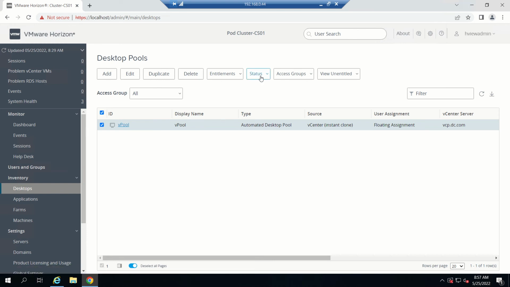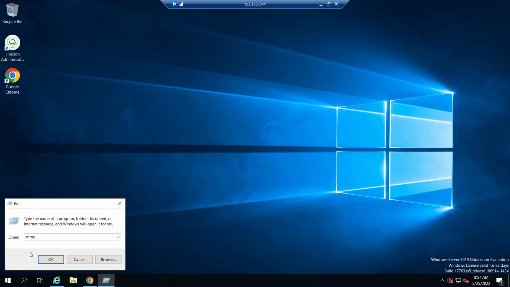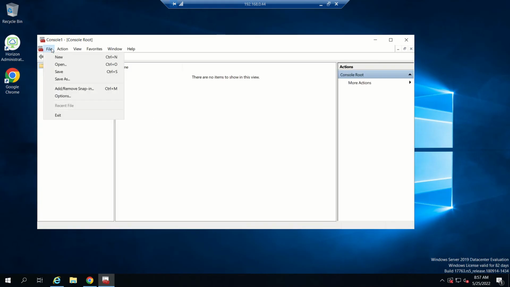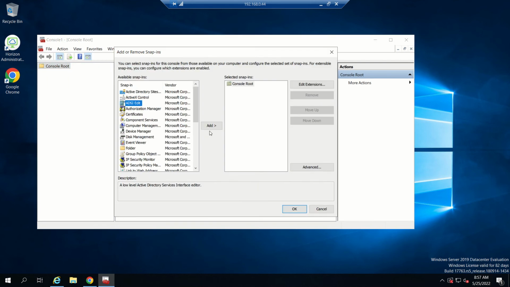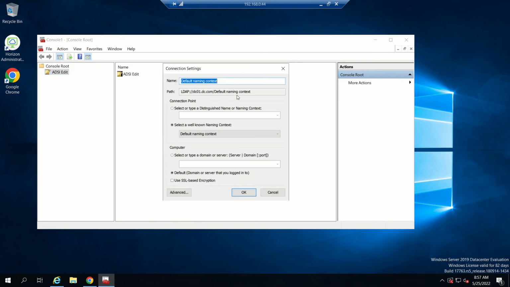The state for this pool is already disabled for provisioning as well as the pool, so we are good. Now we'll go to Start, run mmc, then go to File, Add/Remove Snap-in, and add ADSI Edit. We need to do the cleanup of the database through ADSI Edit. Here you need to right-click on ADSI Edit, connect to, and give the default name for the VDI database. That is the View ADAM database, and select this one.